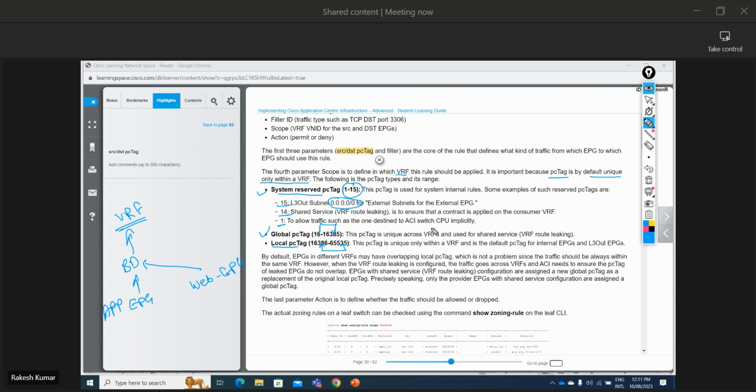What is global PC tag? This PC tag is unique across VRFs, and that is used for the shared services or the routing. Local PC tag: this PC tag is unique within the VRF, and it is the default PC tag for internal EPG and the L3 out.